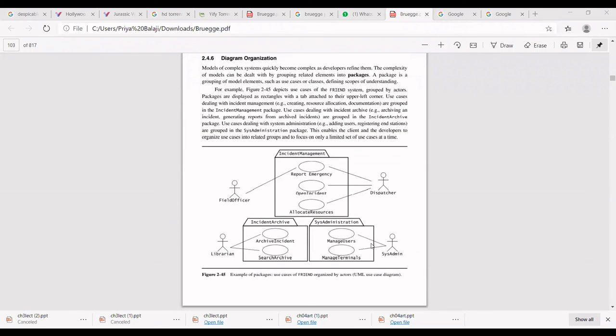So now you're going to see the packages. So this is your package. I showed you the packages, right? So how you will write the packages as a project. Here you have a package. Incident management is one package. Incident archive is a storage, and it is one package. System administration is one package.